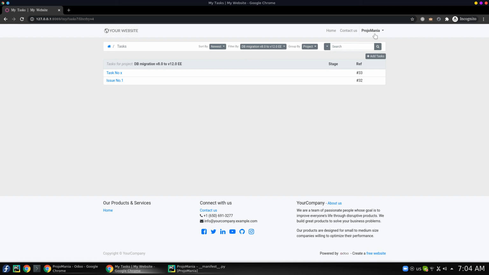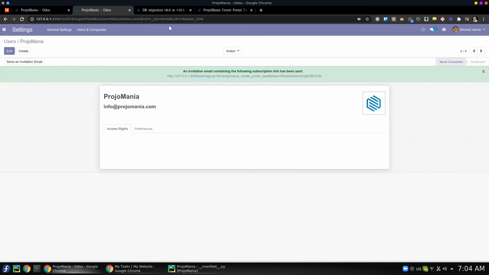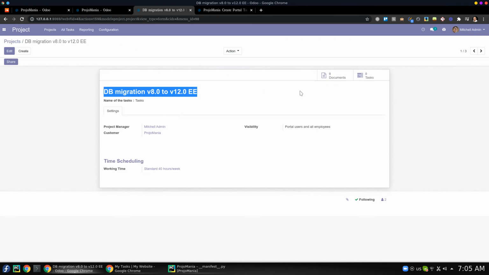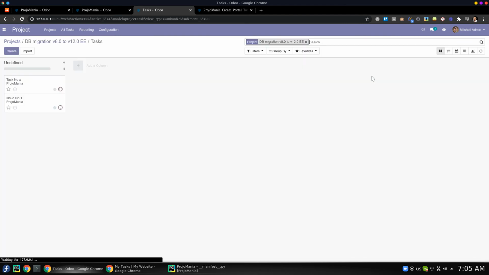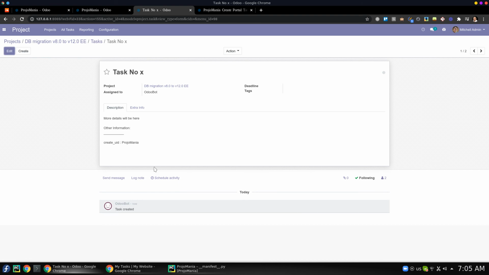And keep in mind that we are logged in as ProjoMania. If you move back to the project, here we need to refresh to find more tasks, or just click on 0 tasks to find the new tasks created by the end user. And here is create UID, or the creator is ProjoMania, and the details will be there.